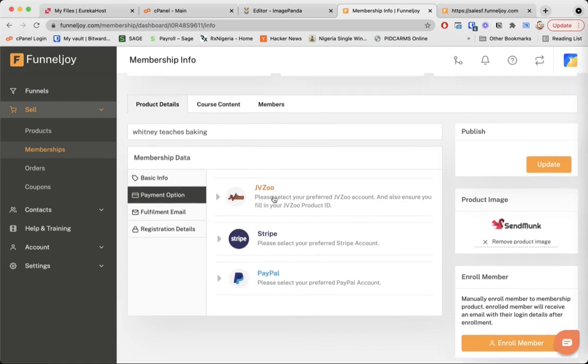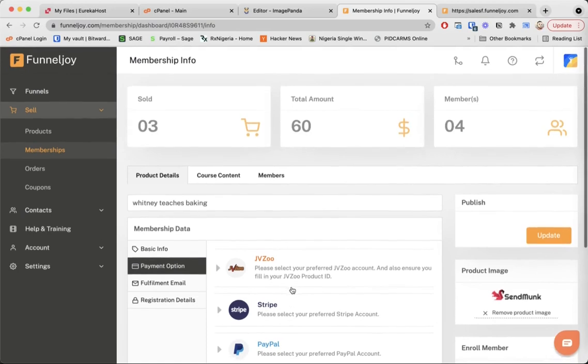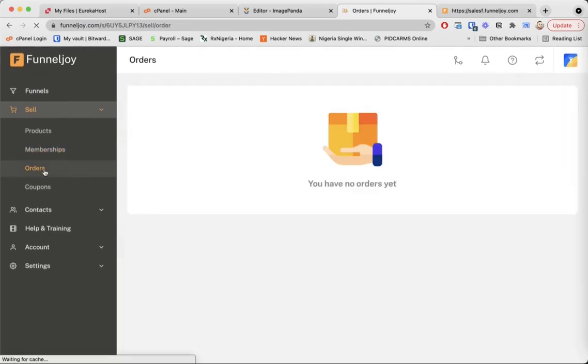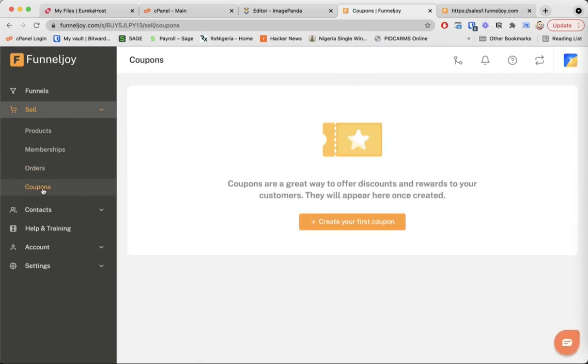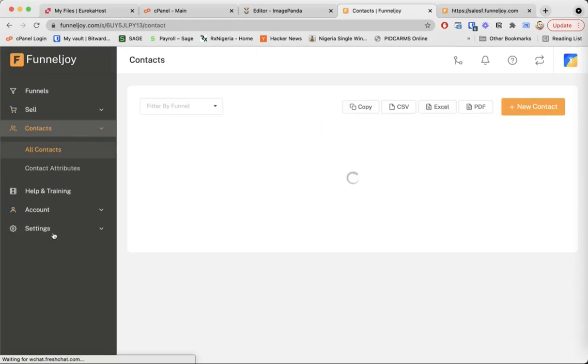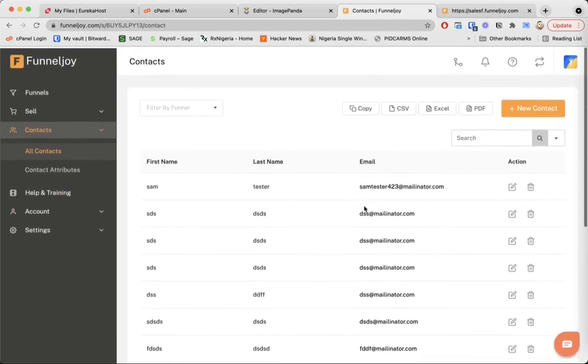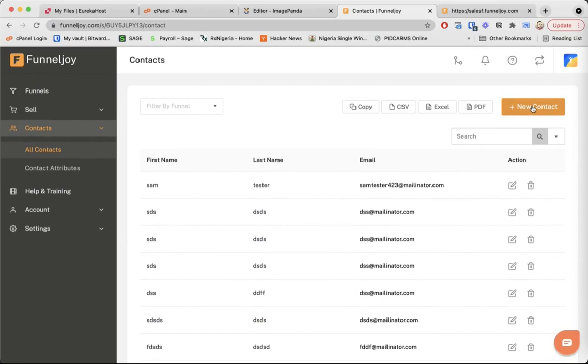So we have the 3 major payment options available integrated into Funnel Joy: JVZoo, Stripe, and PayPal. So you can easily amend all of this. You see your orders in here as well. You can create special coupons if you want to be able to give discounts to prospective buyers. You also have a list of all contacts that have been added. You can download them. You can manually add one if you want.